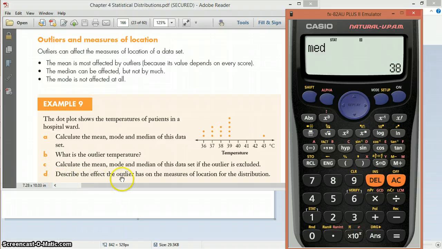Describe the effects the outlier has on the measures of location for the distribution. The median and the mode stay the same. However, the mean changes. And that's it.